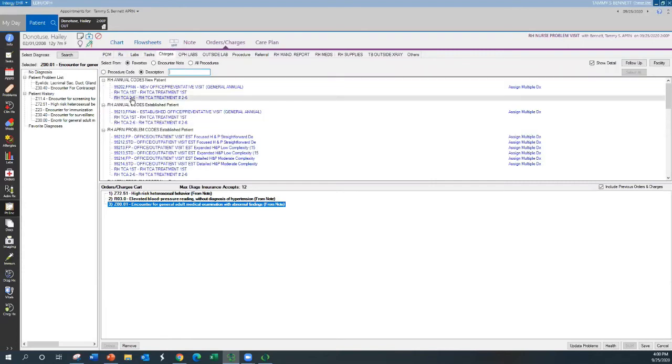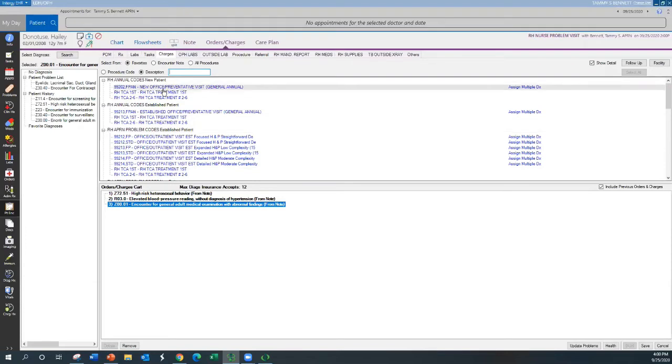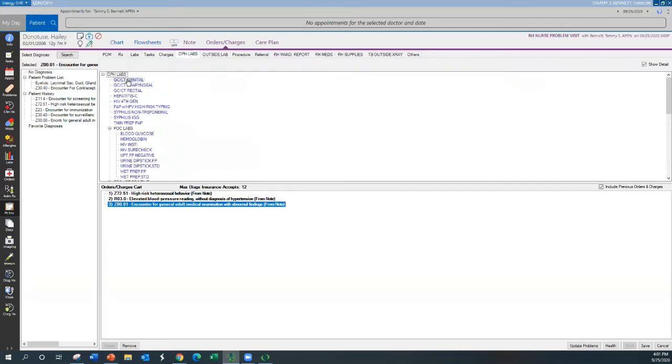Charges, make sure you charge for your time first. This list will be your nursing E&M codes, be it your 99211 or your T1001. Select whichever is appropriate for that visit. OPH labs are all those send-off labs as well as the point of care labs. Please make sure you select any of those.